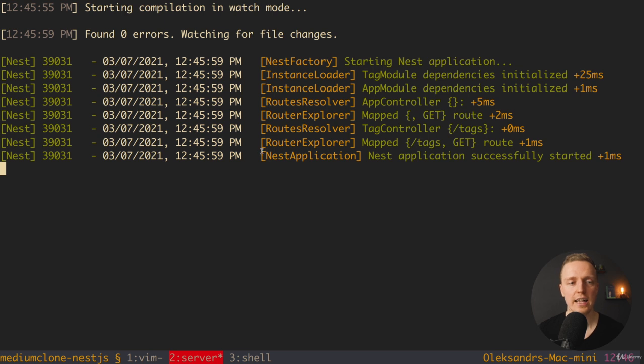As you can see now, we have the command nest start --watch, and here we can see starting compilation in watch mode. And now this information here is important, because as you can see we have started the Nest application, and here we have TagModule dependencies initialized. And this actually means that we successfully bound our tag module, because in other case it won't be registered here. So as you can see, we can see all modules that we bound. We also have app controller, this is the default one, and here we have tag controller, and this is /tags, which actually means with this line that we successfully created our first route /tags.